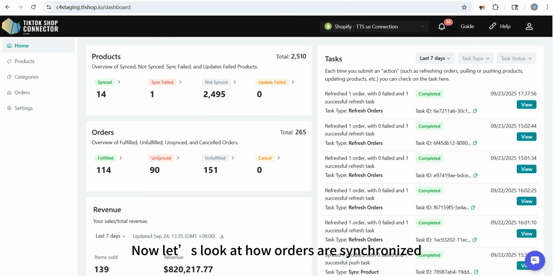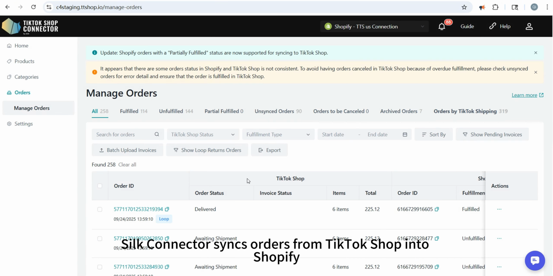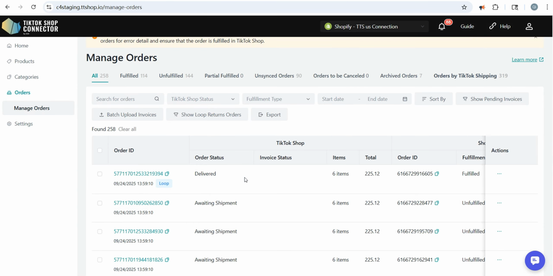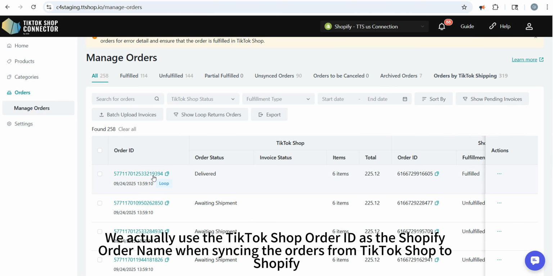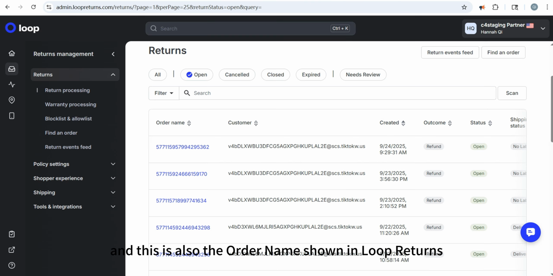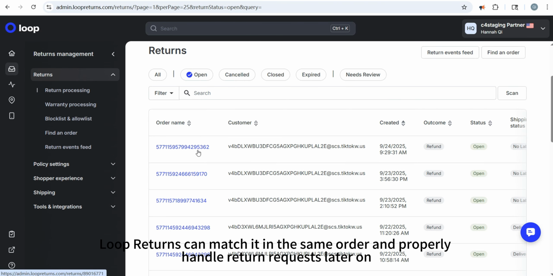Now let's look at how orders are synchronized. On the Orders page, Silk Connector syncs orders from TikTok Shop into Shopify. Each order includes its TikTok Shop reference ID. We actually use the TikTok Shop order ID as the Shopify order name when syncing the orders from TikTok Shop to Shopify, and this is also the order name shown in Loop Returns. This way, Loop Returns can match it in the same order and properly handle return requests later on.